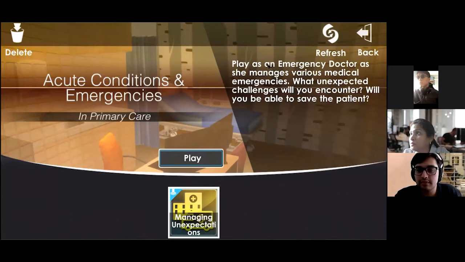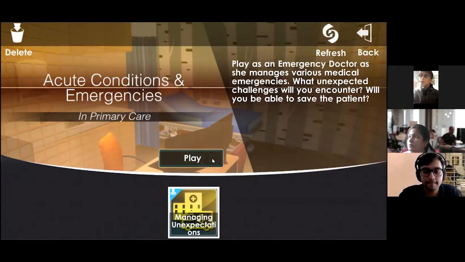You can see there's a small description of the game itself, on the top right. Play as an emergency doctor as stuff happens. So I'll go into the game itself, and maybe Lee can tell us a bit about what this game is supposed to be.